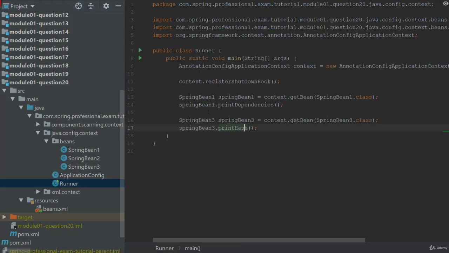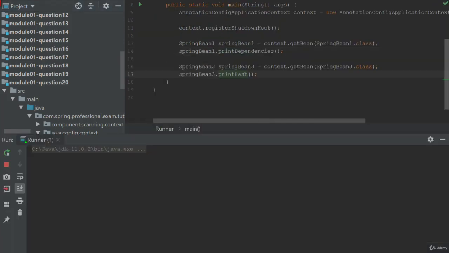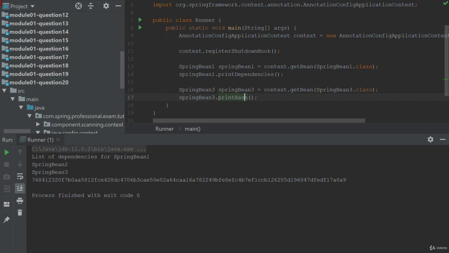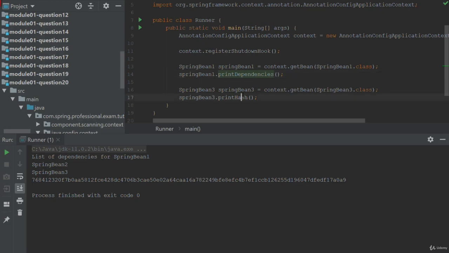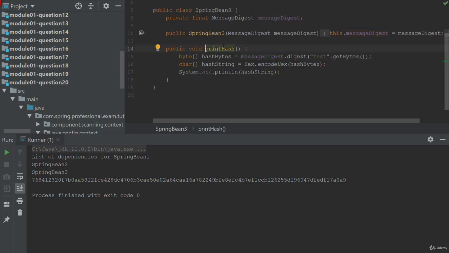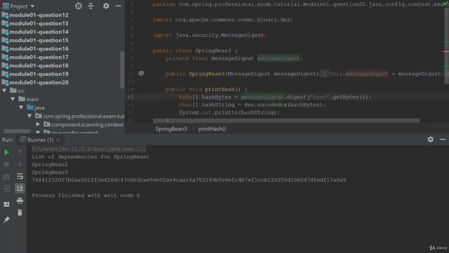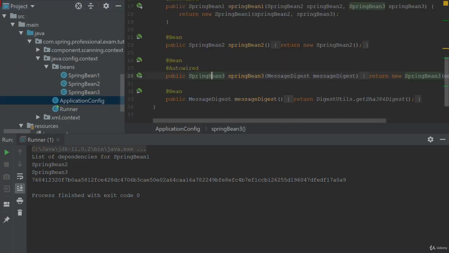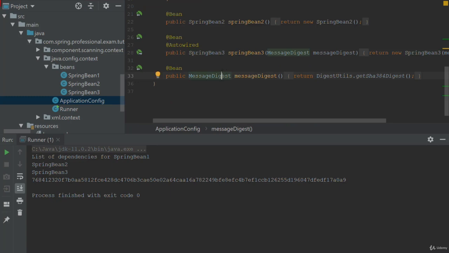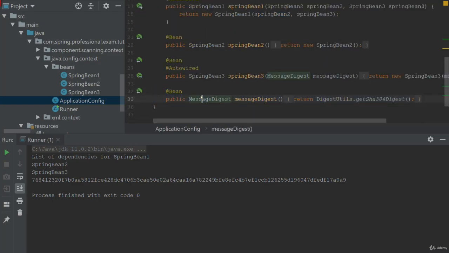So if I run this example, first it will create Spring Bean 1, and Spring Bean 1 is listing the dependencies over here. And then I have Spring Bean 3 that is printing the hash over here. And this message digest is not injected by me, but is injected by Spring, even though it's not part of the Spring framework, but it's managed by Spring because we have declared it in the Java config.